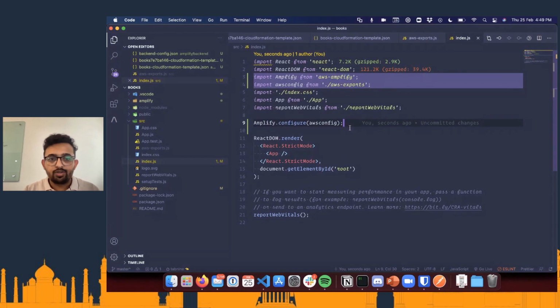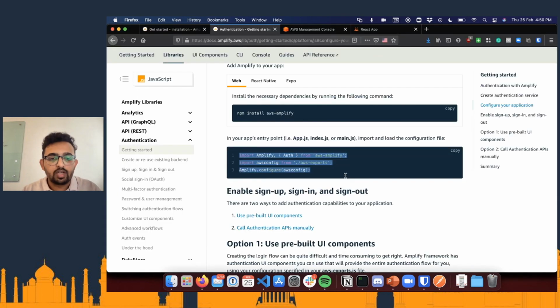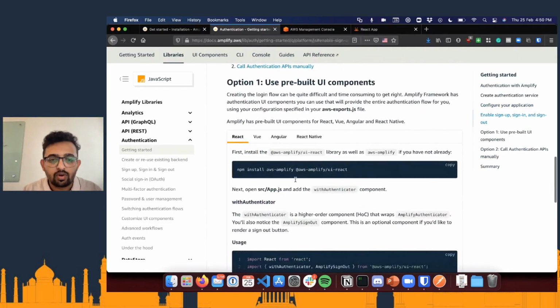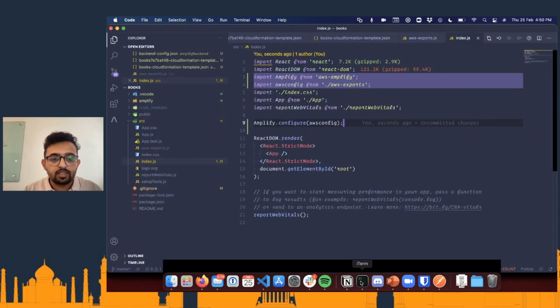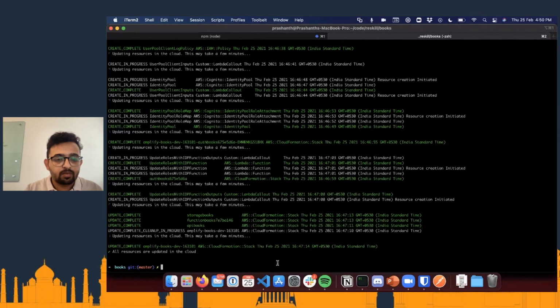But one thing I forgot to do is I have not added AWS Amplify as a dependency into our project. Let's go ahead and do that. Along with that, since we are using React, I also want to add the React components, which are readily available. So I will add both of these as dependencies in our project by doing npm install.